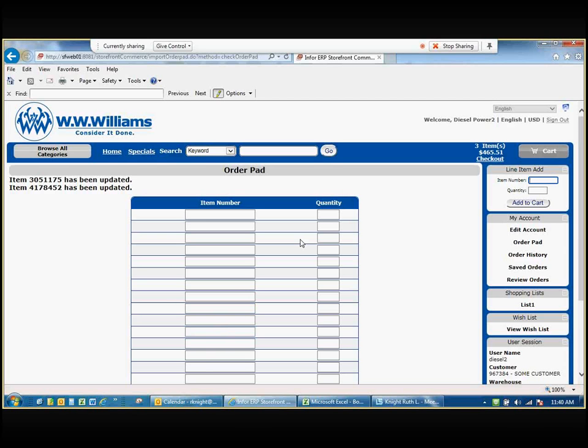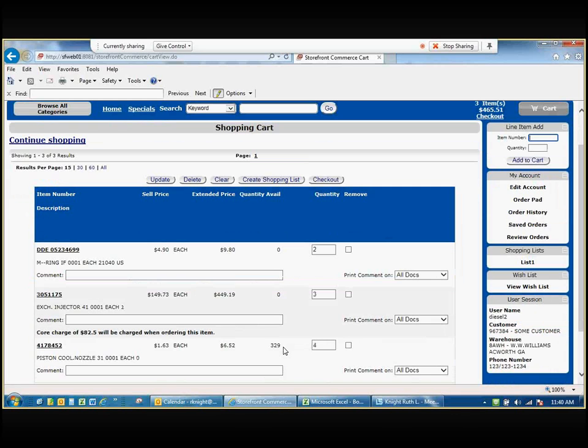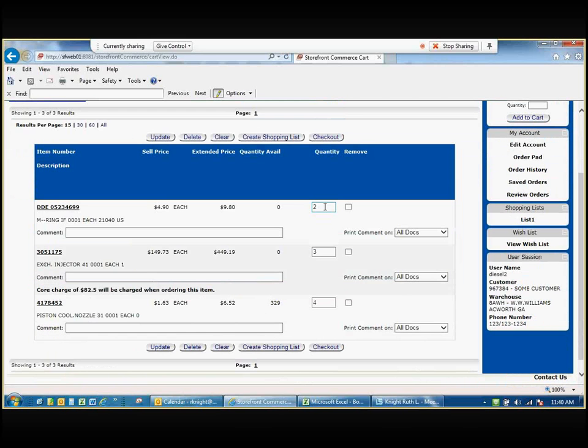Now, we could go directly to the checkout, but if you want to make any changes to your quantities, you need to go into the cart. Once again, you'll see the availability of the parts. You'll note whether a part has a core charge to it. If you want to, you can change your quantities in the box and click Update. If you want to remove any of the items, you check the box and click Delete. And if you want to clear your whole shopping cart, just click the Clear button.